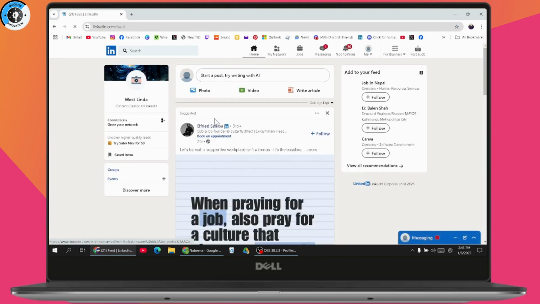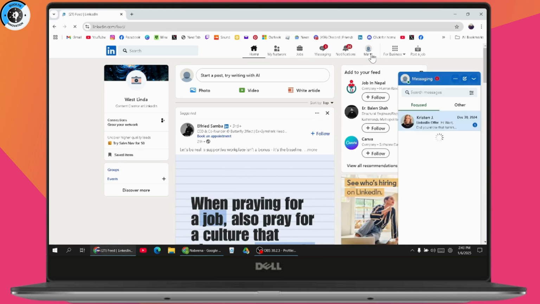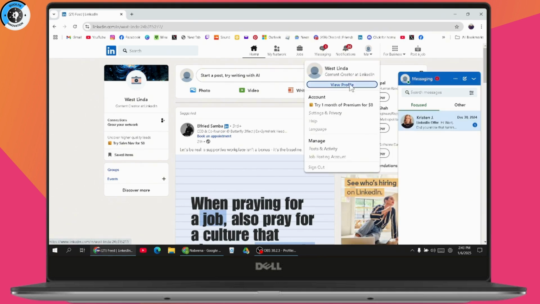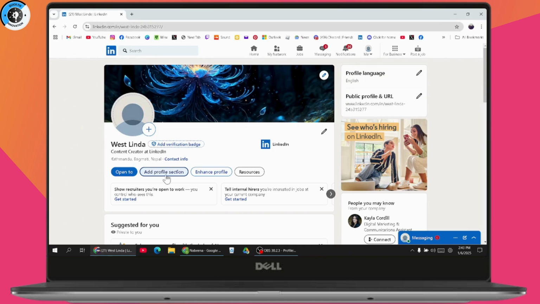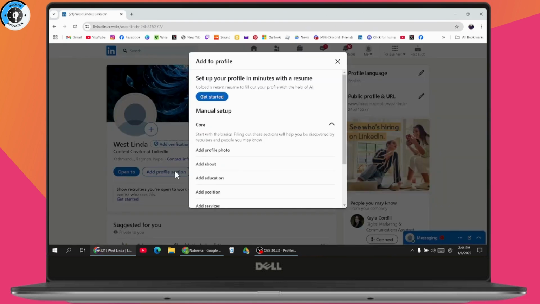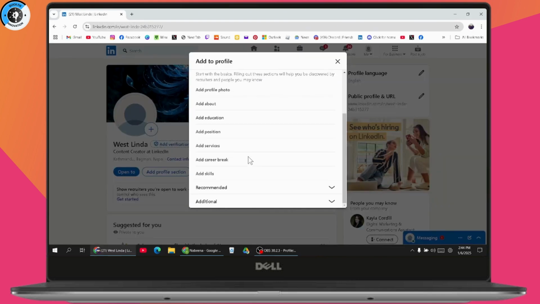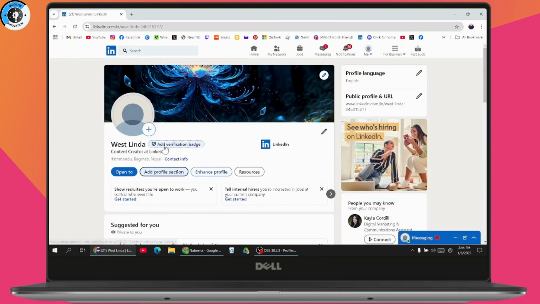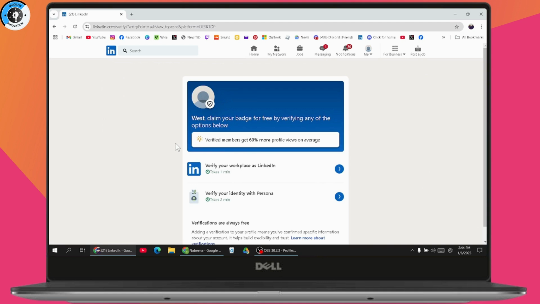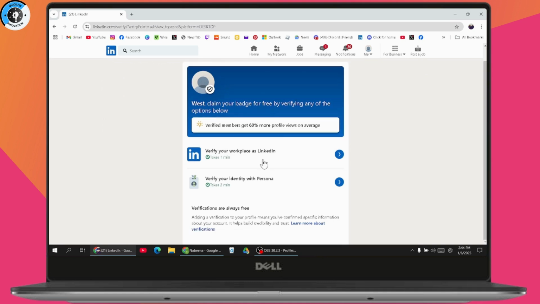After signing in, you need to go with the top right, which has that Me section, and go with View Profile. Now under your profile, you will have Add profile section, right? So you just need to simply click on it, and here you may have an option of Add badge, or here you will have an option of Add verification badge. So simply click on it, and now you can simply enter your information.